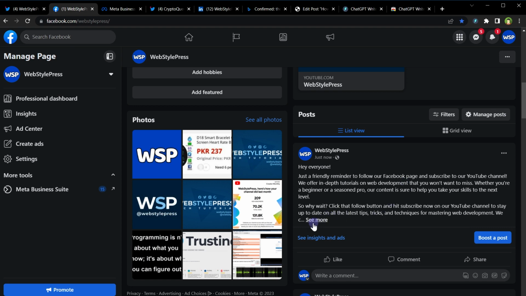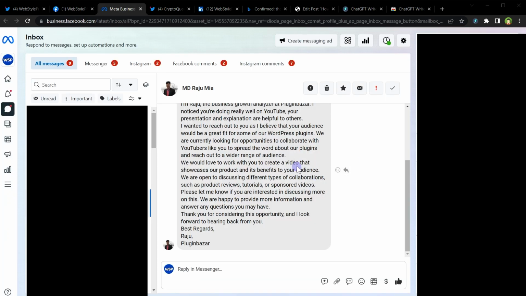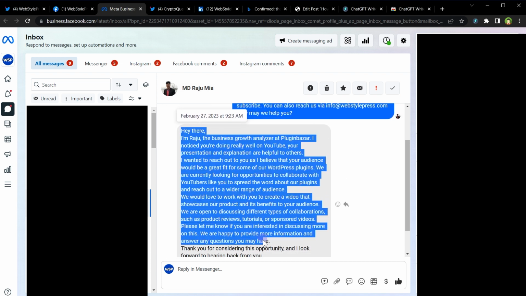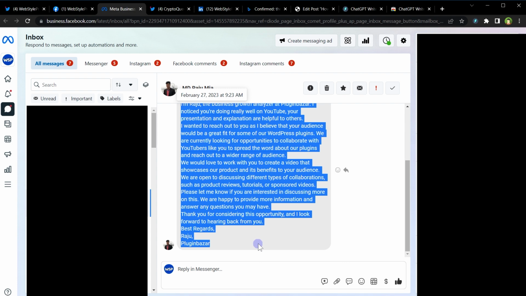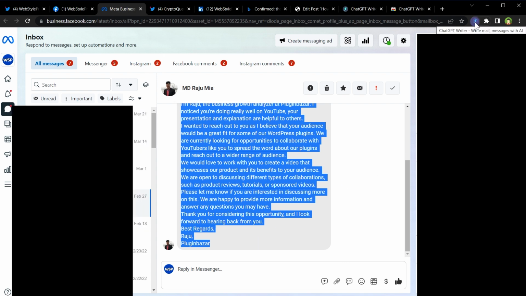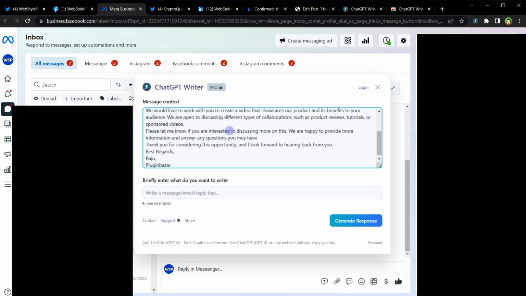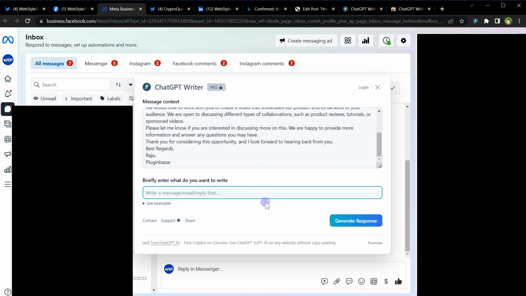And here is the update. Okay, this is a Facebook chat message. Let's reply to it using ChatGPT. Copy the message. Click the ChatGPT Writer icon. Provide message context. Paste the message and provide prompt: reply to this message to say that I will check plugins and ask him what I can expect in return from them regarding sponsored video. How will sponsored video benefit me? Generate response.